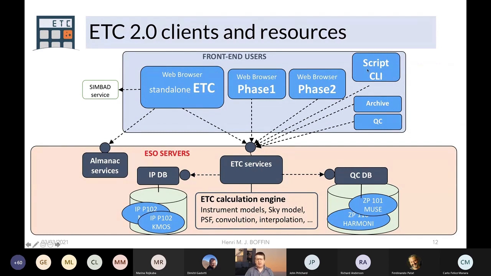There will be the possibility to connect with command line. The archive and quality control hopefully will also be able then to connect to the backend, which will connect to the ETC services and the ETC calculation engine. So this is really what we hope to achieve for some instruments in a few months. Hopefully, 1 or 2 instruments will be fully integrated like that by the end of this year.